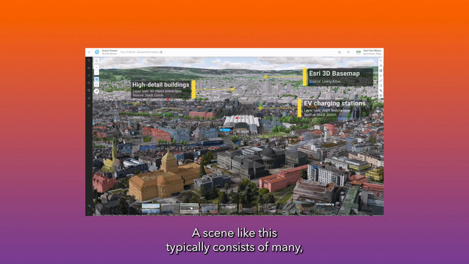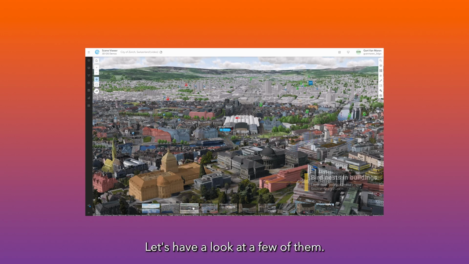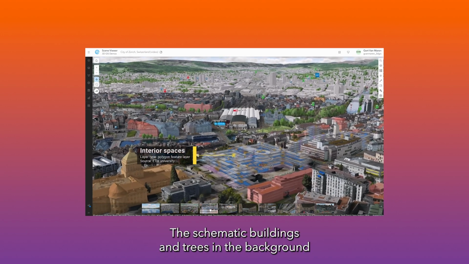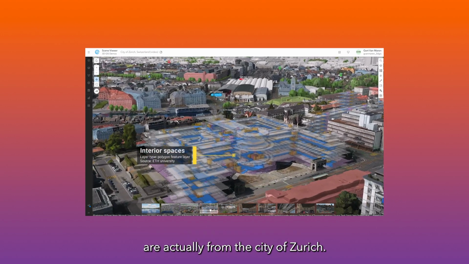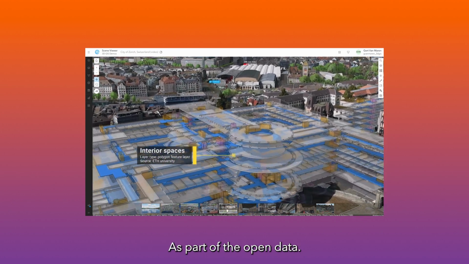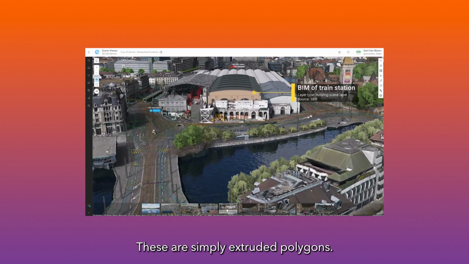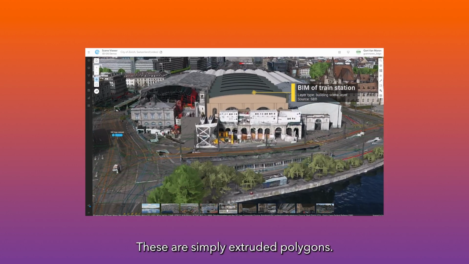A scene like this typically consists of many, many layers created from different data sources. Let's have a look at a few of them. The schematic buildings and trees in the background are actually from the city of Zurich as part of their open data. This is their interior of the university building. These are simply extruded polygons.